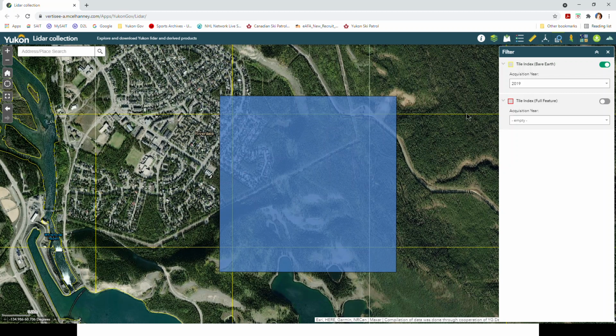So we don't often repurchase these areas unless it's for a specific project. So if it's been collected, it won't be recollected unless requested by an individual department. So as you can see, we have data for AOI for 2019.